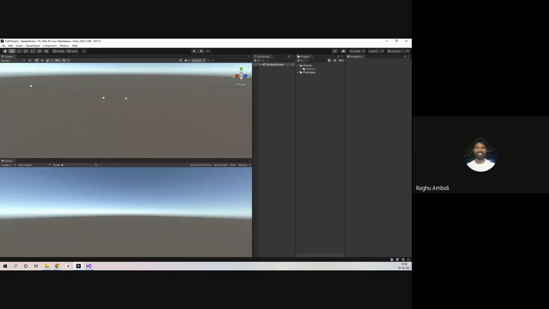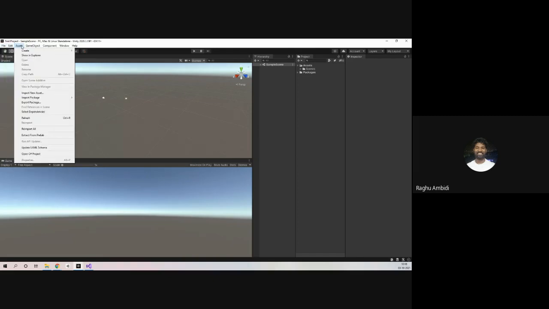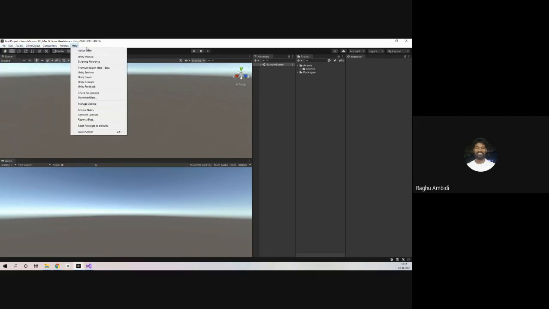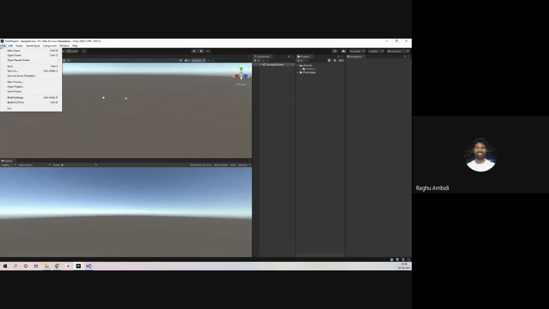On the top, you can see this is a toolbar, with file, edit, assets, game object, component, window. These are some tabs available on the top.